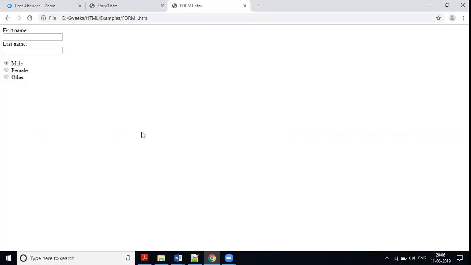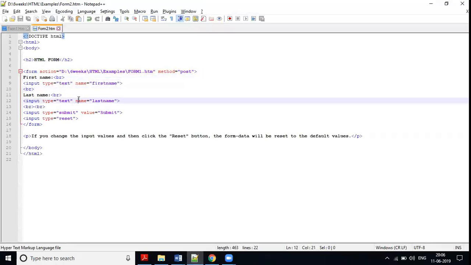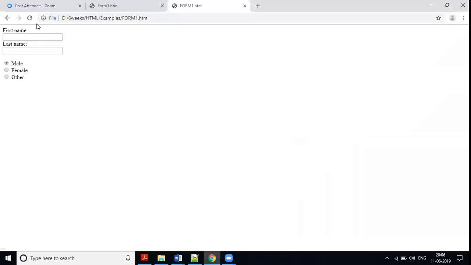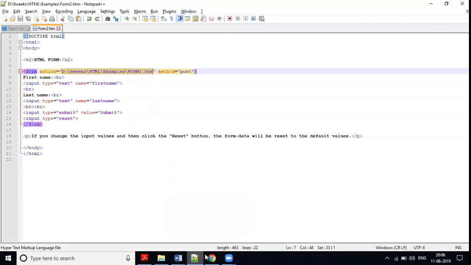It will go to form 1 because I have mentioned here that when I click submit, you have to perform some action. We need to give our action here, what you actually want to do. So I want to go to form 1 after clicking on the submit button. That's why it redirects me to the form 1 page. You can see here, whatever we mention in our action part, it goes there only.